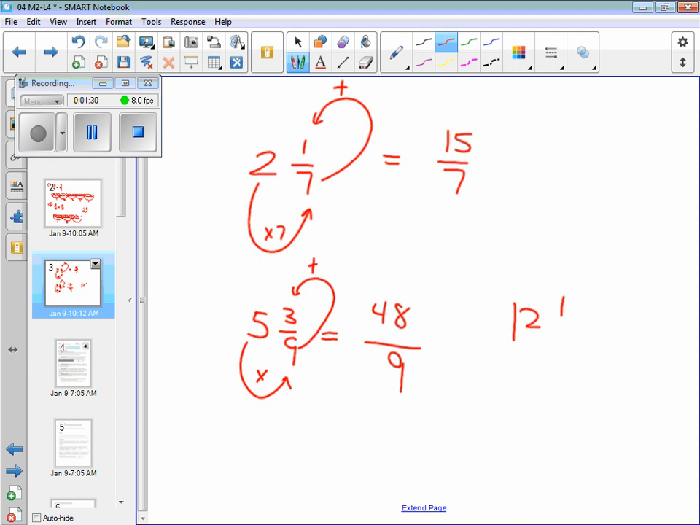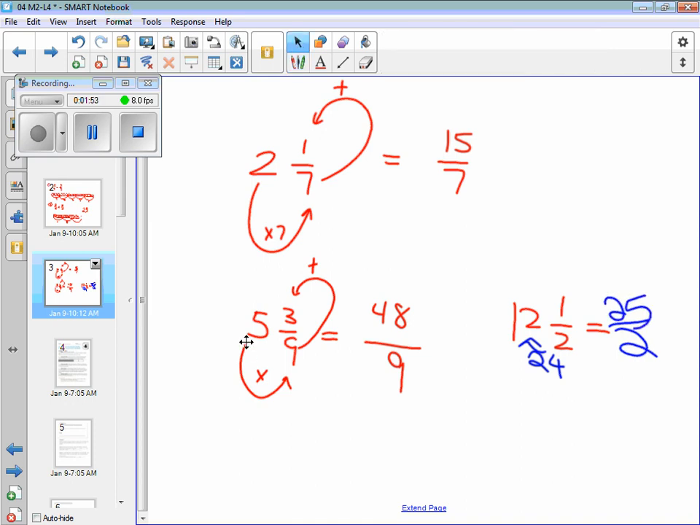Do 12 1/2. Somebody want to come up to the board? Karen? 25/2 is good.